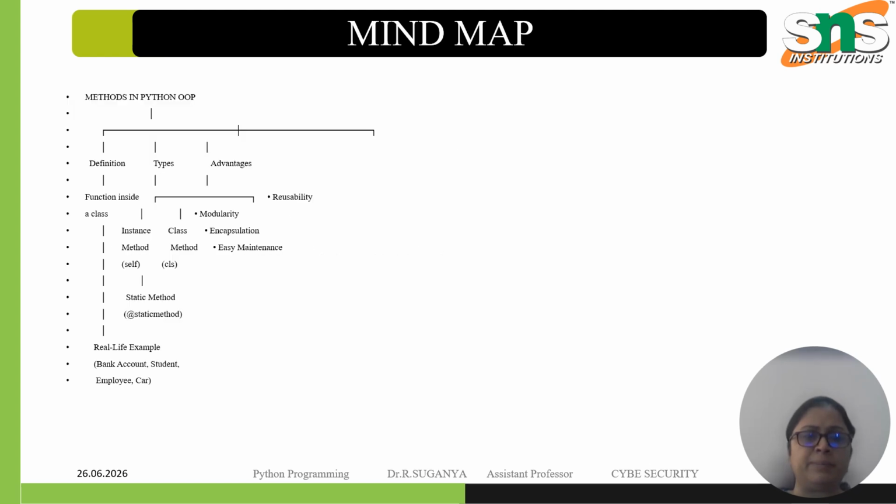And here is the mind map. So now we have seen the definition, the types of methods, and also the advantages of methods. Advantages like modularity, encapsulation, easy maintenance, and reusability. Types of methods like instance method, class method, and static method, and we have also seen the real-time example.